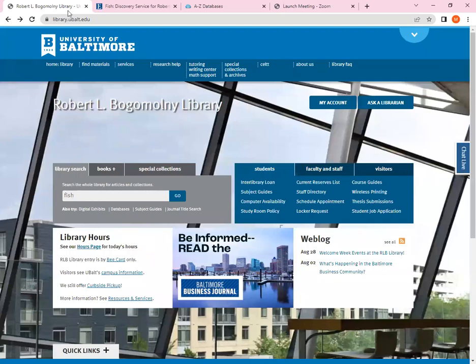So there are two other basic ways that you can search by clicking on the appropriate tab. The first is Books Plus, which is a little bit more helpful if you really want to focus on books. And then Special Collections, which lets you learn more about the materials in the Archives and Special Collections Department at RLB, which has a strong focus on local civic history.